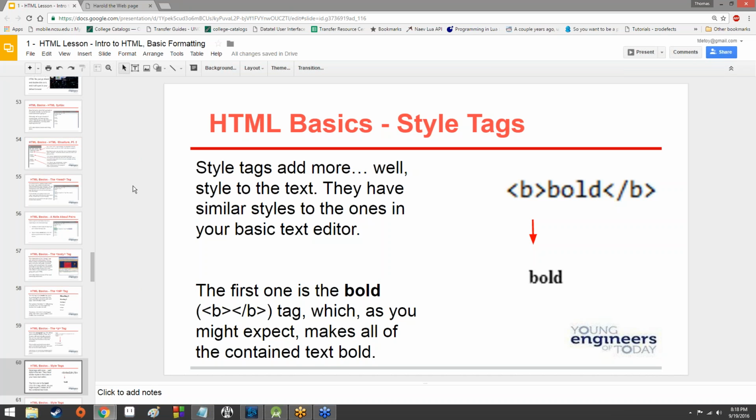Anyway. Next, we've got style tags. Style tags make your text more interesting, in essence. They add style to the text. That's why they're called style tags. At any rate, we got a few different ones, and they're all pretty much identical functionality to their equivalents in Word.